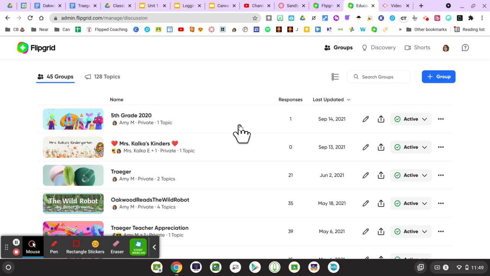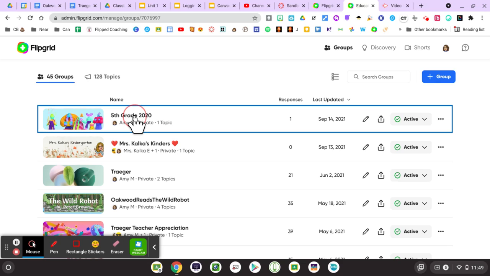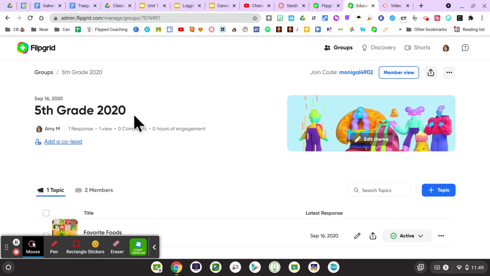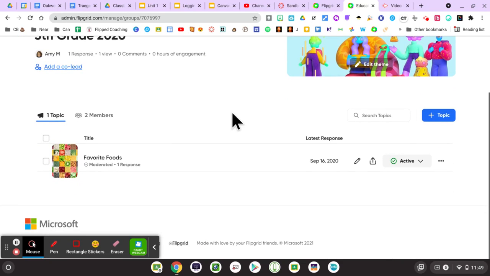This is my educator account, and here's the grid I've been working with. Now I could embed this entire grid, or I could embed a topic. It would work the same either way. I'm going to click into my group or my grid, and there's my topic, favorite foods. So I want this to show up within Canvas when kids click that link.